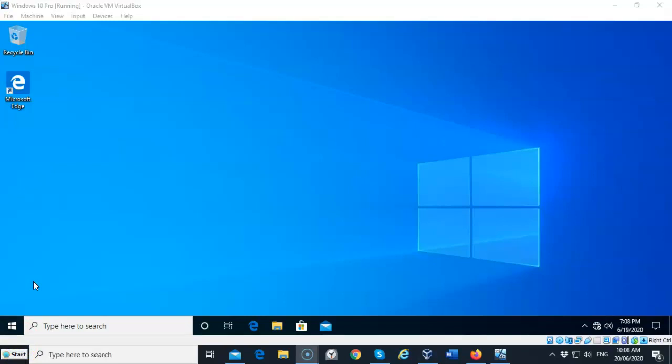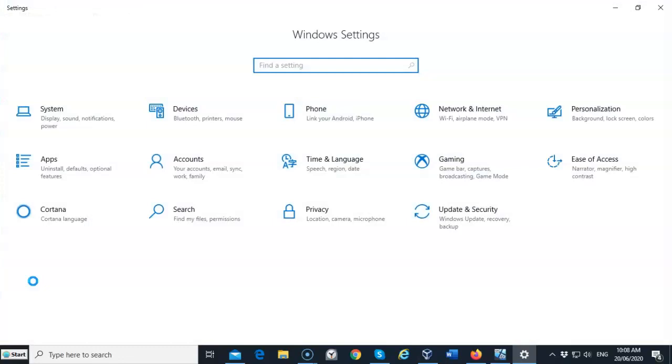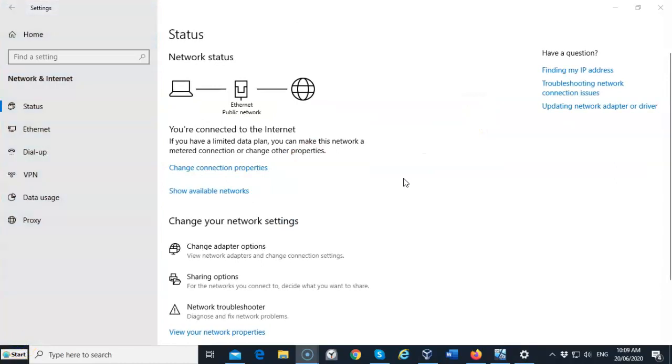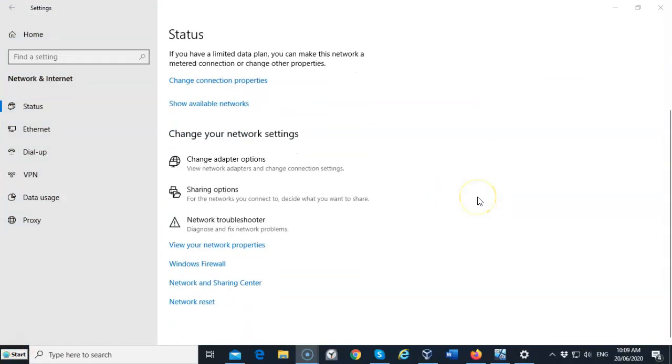We can get this process started just by holding down the Windows key and hitting the letter I. This brings up the system settings. From here we can click on Network and Internet, where you have complete access to your network adapter properties. And if we scroll down just a little bit, you'll see that we have this option here that says Network Reset.